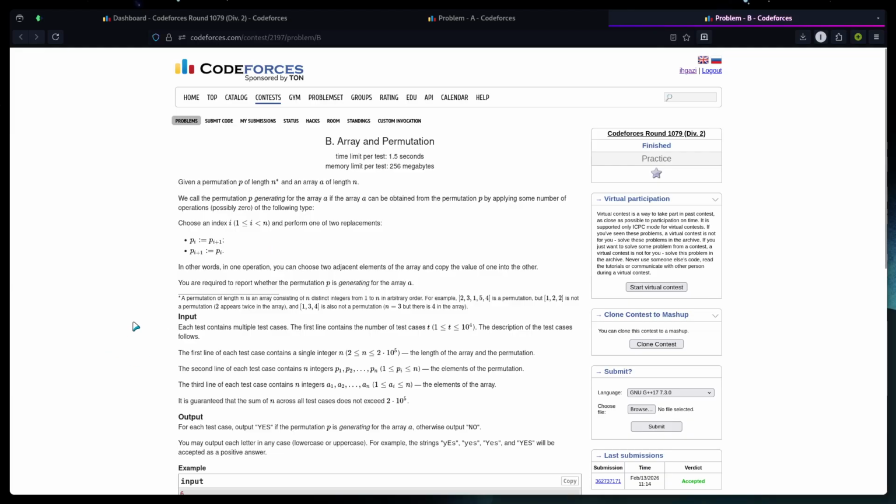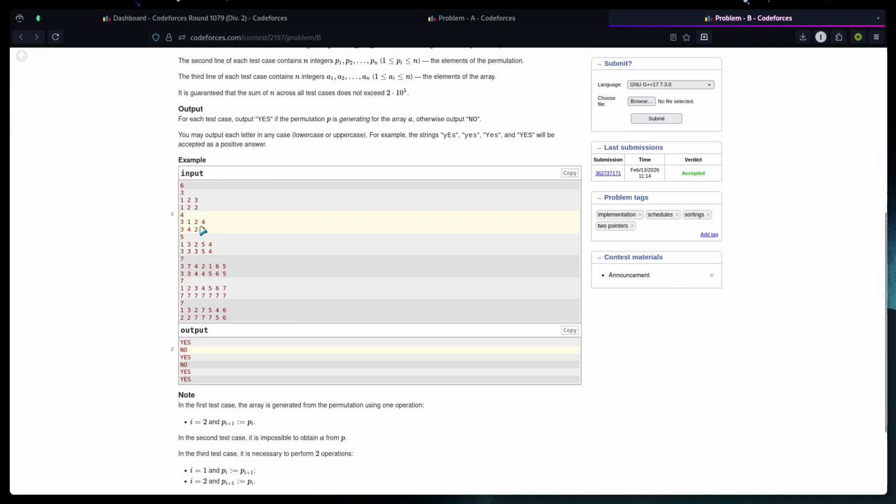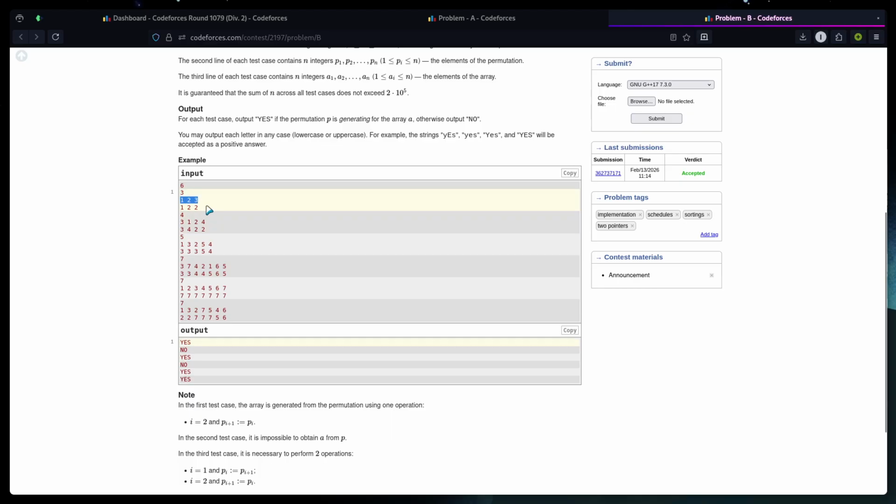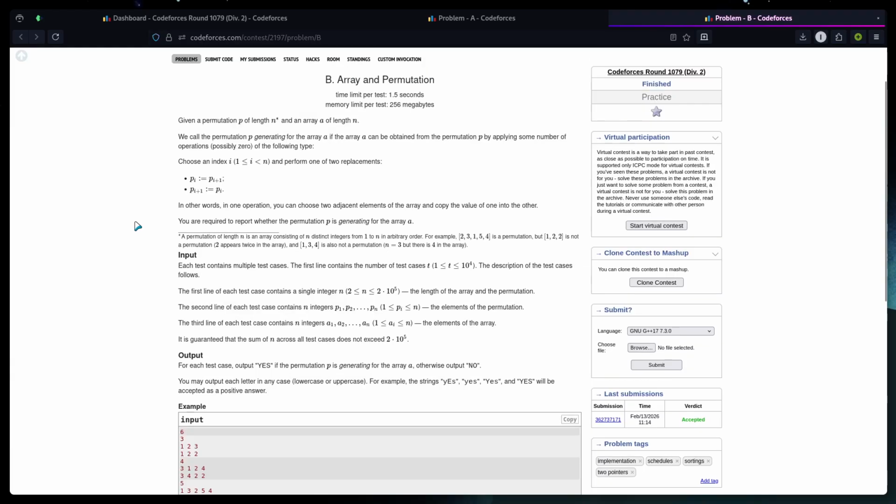So for example, if we have 1 2 3 and the array is 1 2 2, we can copy 2 to the third position to get 1 2 2. So this is possible. Similarly, from 1 3 2 5 4, we can copy this 3 to the right position and the left position to get the final array 3 3 3 5 4. So you have to check whether, given the permutation P and the array A, P is generating for the array A.